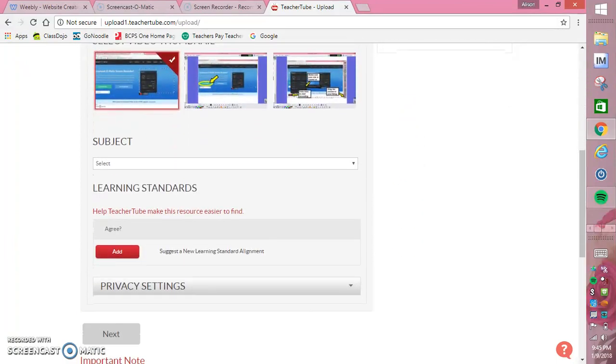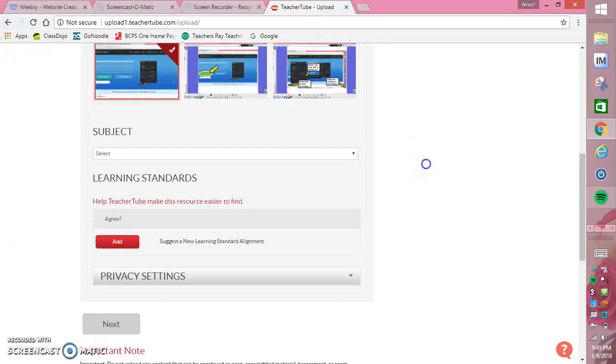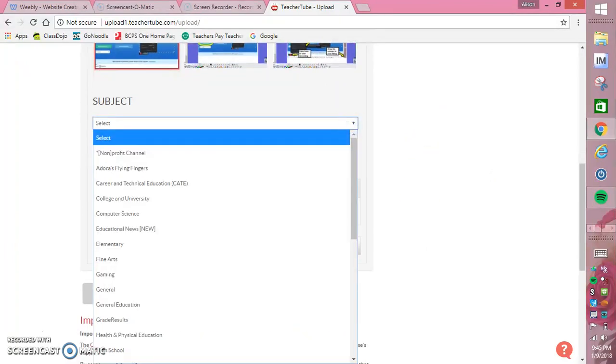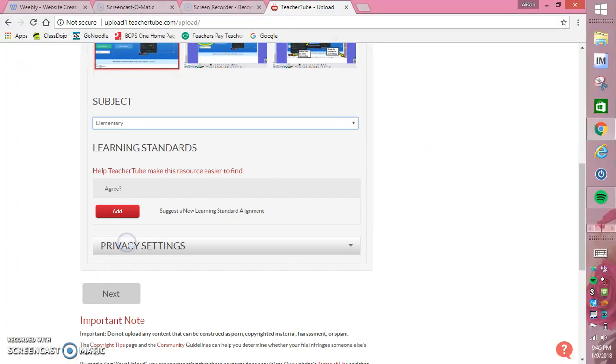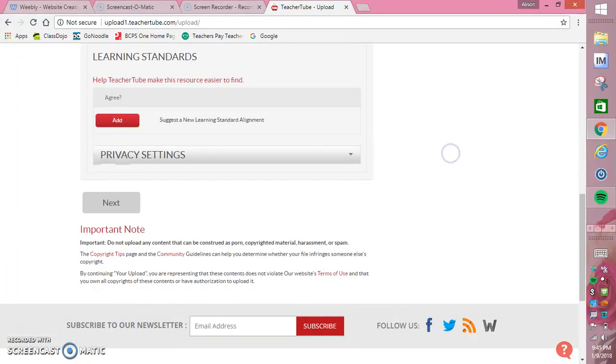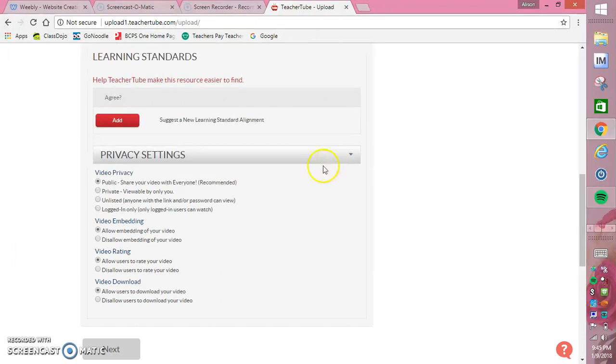You can select a thumbnail. I usually just pick the one that they give you, and then I almost always just pick elementary for my subject to make it easy and quick. Privacy settings, they automatically post it as public. I just keep it that way because that ensures that my students will be able to get to it, and then I click Next.